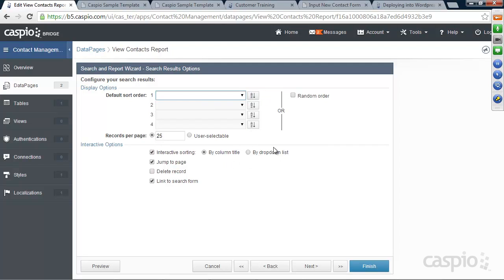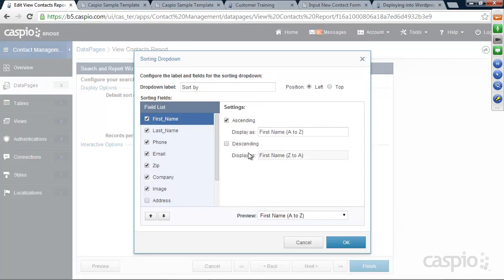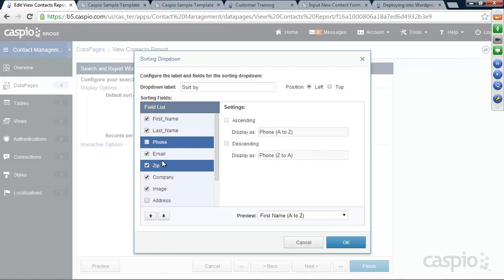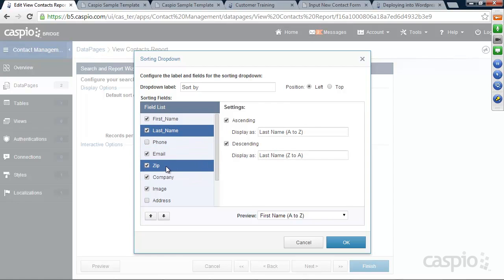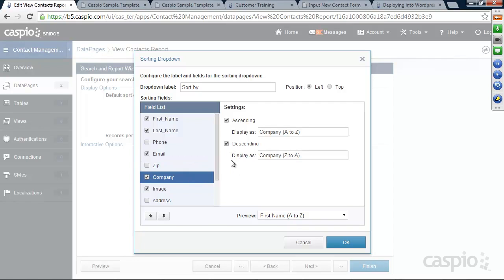So if you select this radio button, it opens up an additional wizard where you can sort based on any one of the fields that you wish to include. So for example, I want to sort based on first name in the ascending order A to Z, but I also want descending order Z to A. I also want to include this. I don't want to include the phone number. Email I want to include. Make sure I include these guys here. Zip code, I don't want to sort. Company name, I would like to sort A to Z and Z to A. And image doesn't make sense, so let's disable that.